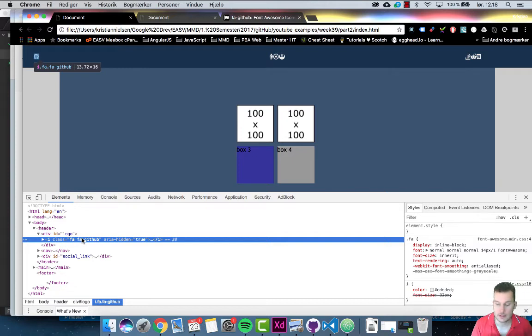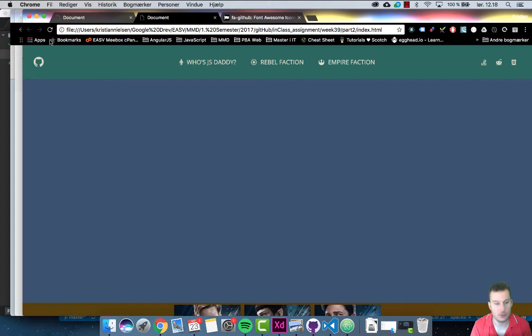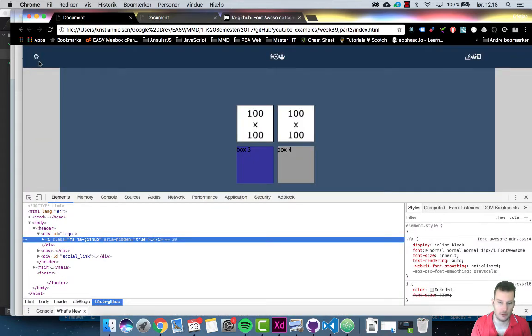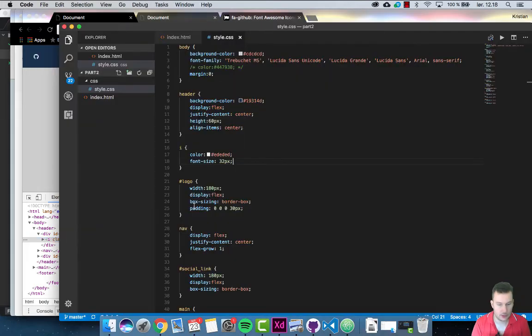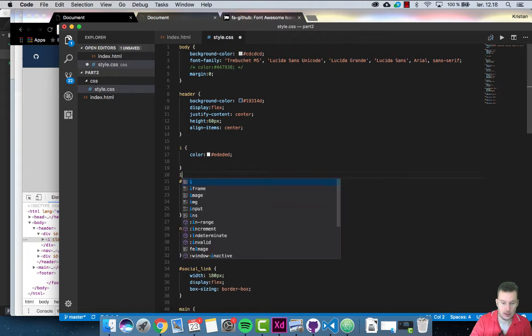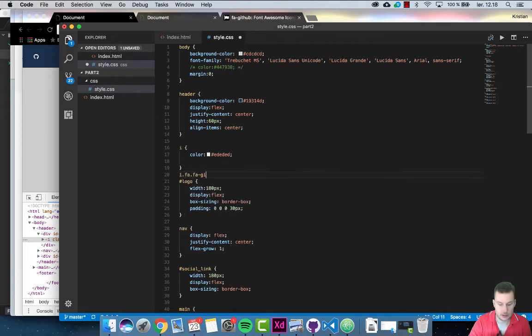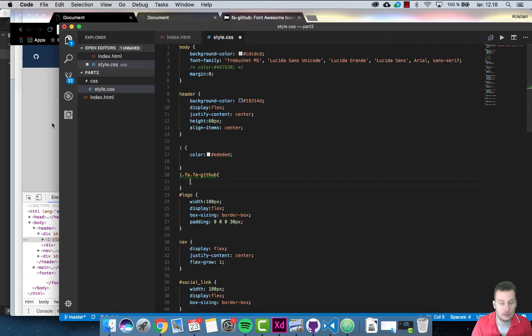i.fa.fa-github. This is the actual name we want to hit in our CSS to change only this icon, because we want to keep the size, as you can see here, this is bigger than those. We actually only want to change the size of this one up here. So we're going to just snag this one, so it's i.fa.fa-github, if I recall.